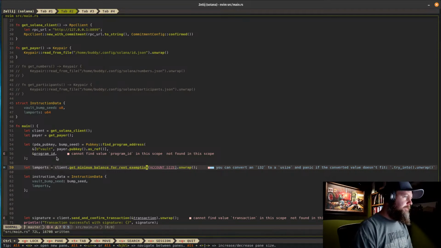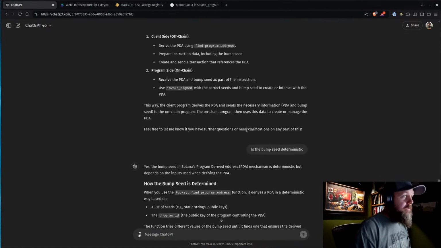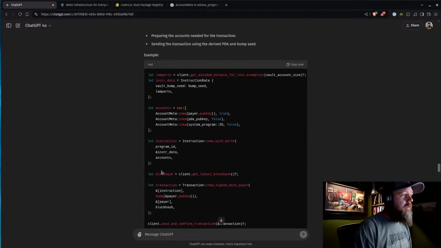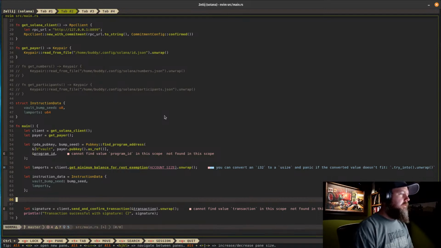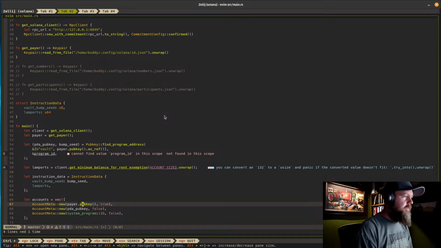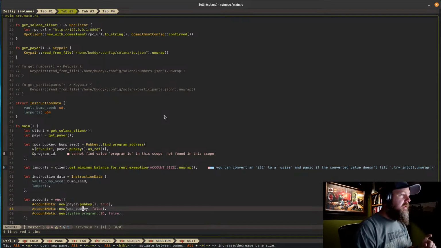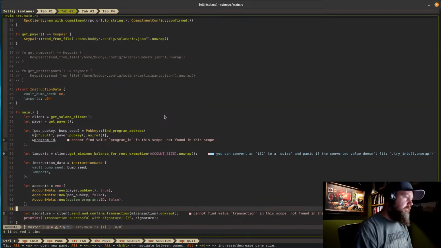Brought that up. Okay. So then the instruction data. So the next thing we need are the accounts that we're going to use. So there we go. Payer.pubkey, that's going to be that PDA pubkey. And then the system program. Okay.